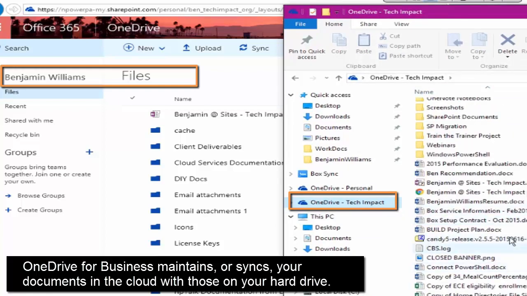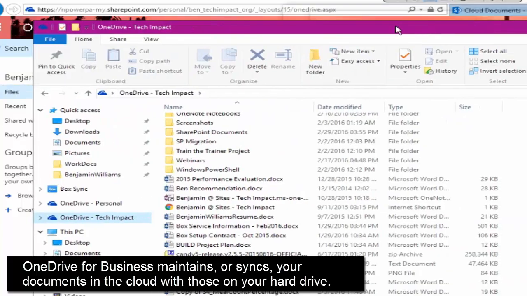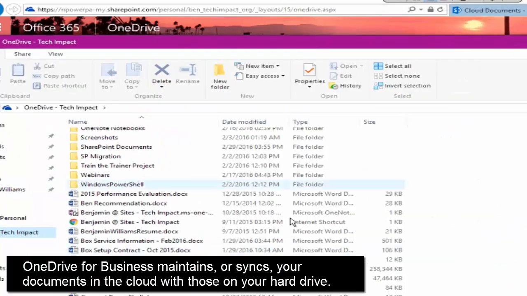And the great thing about this is that any changes that I make to these documents, any documents I add to this folder or delete from this folder, those changes are going to be backed up to the cloud as well. So I don't have to worry about uploading things, downloading things. I can just work out of this one space.